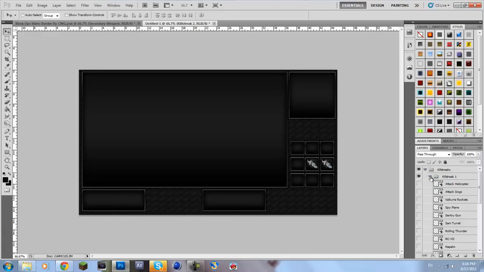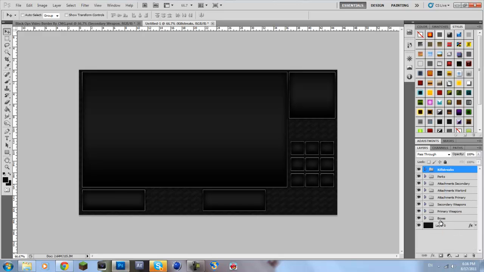And go ahead and hide these as well. Okay, so those are our kill streaks finished. Now what we need to do is set one up for our equipment. So we're going to make a new folder and call this one equipment. And then we're going to make some more new folders. We need 3 more.